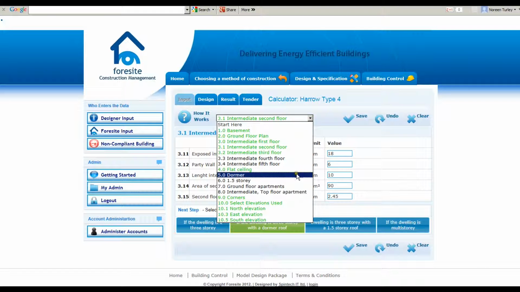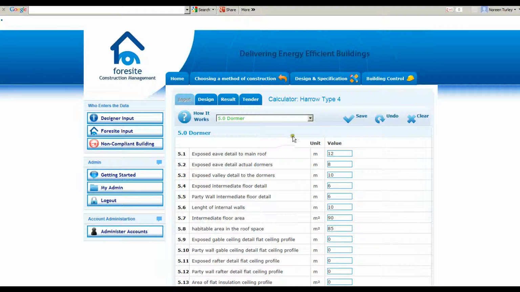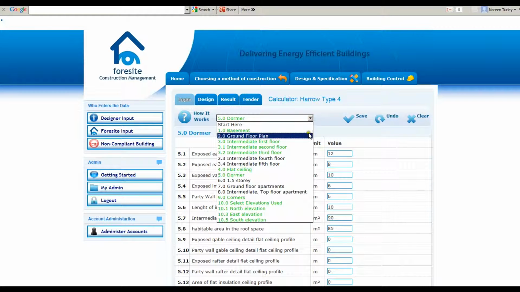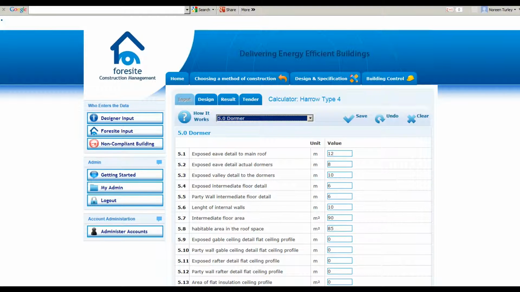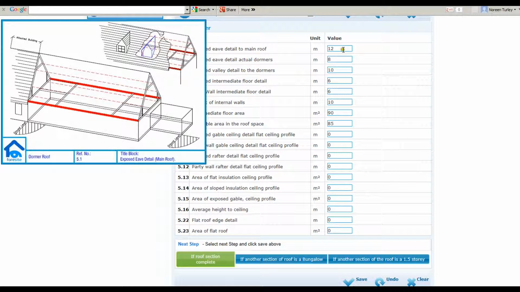If the designer is happy with the last input section that was completed, they click on Save, and this information is saved, and the designer will automatically move to the next stage of the project, in this case the dormer roof. The software systematically takes the designer through each part of the building that needs to be measured, ensuring that all the dimensions needed to calculate the Y factor and the performance of the building by SAP are collated.